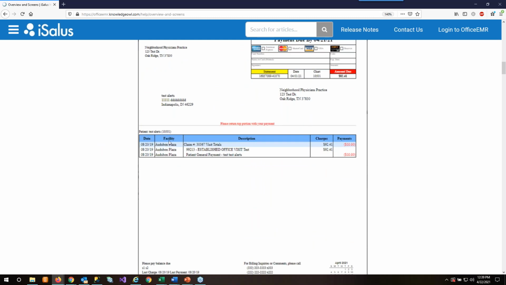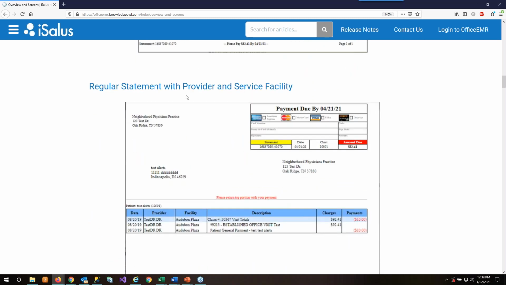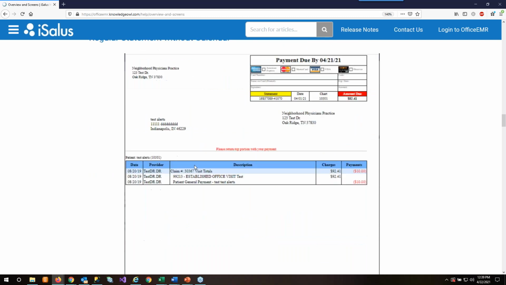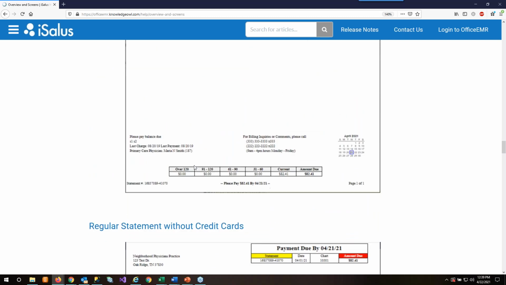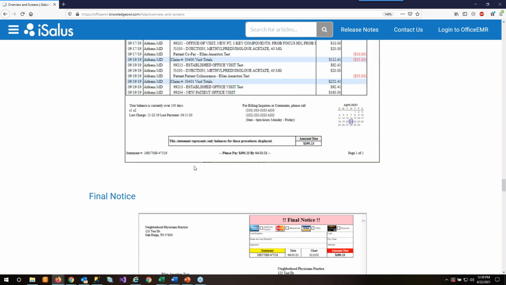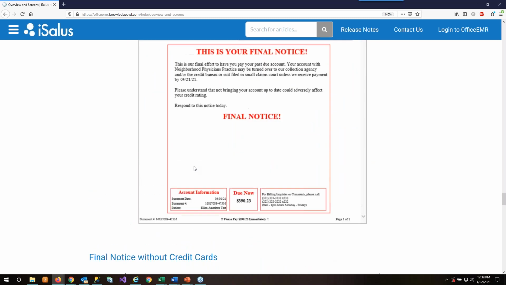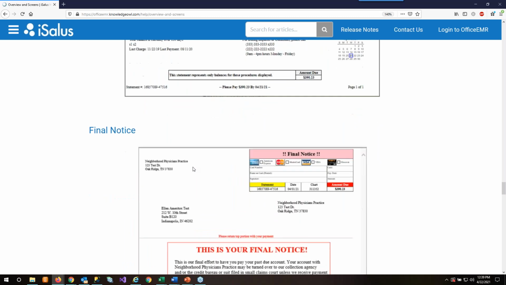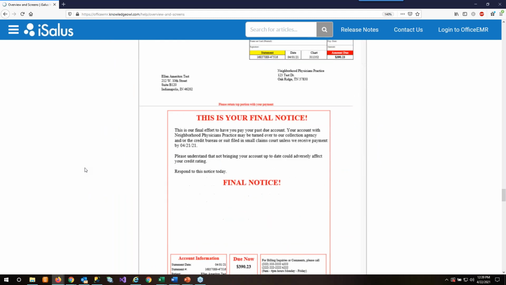In addition, we can add the service facility. You can add the statement or the service facility. We can change the credit cards. And then beyond that, we've added a new concept of past due notices. So if I go down to the bottom, you'll see in your setup, you'll be able to set a final notice and a past due notice.